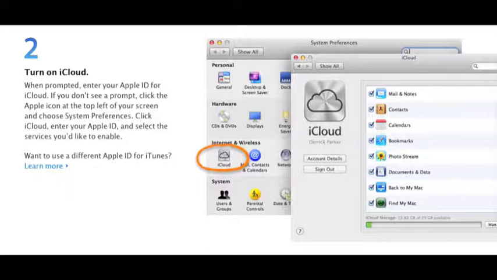Now we need to turn on iCloud. When prompted, enter your Apple ID for iCloud. If you don't see a prompt, click the Apple icon on the top left of your screen and choose System Preferences. Click iCloud, enter your Apple ID, and select the services you'd like to enable. For our purposes, Photo Stream needs to be turned on.